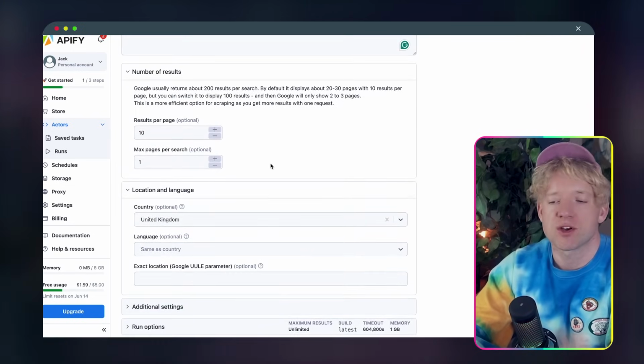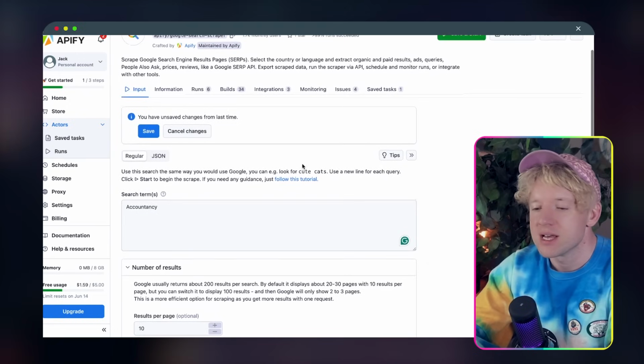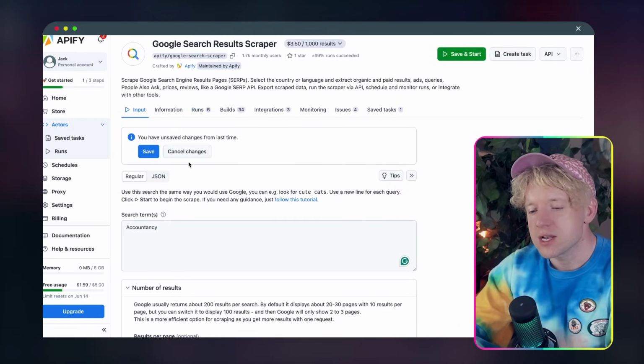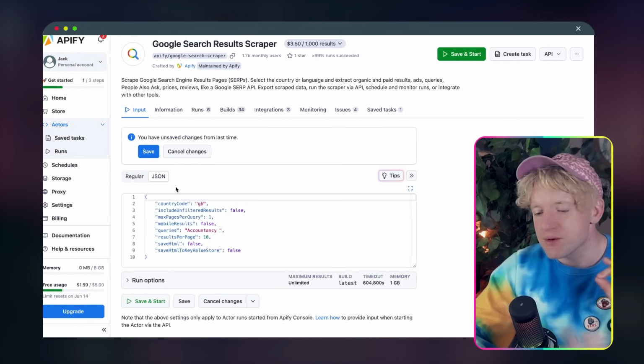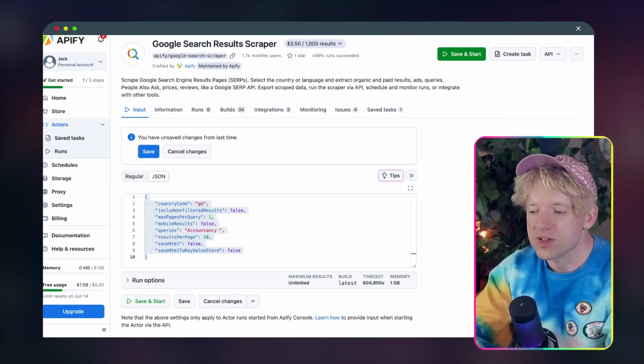If you don't specify the country, you'll end up getting accountants in America. Whilst they're lovely, they don't do us a great deal of help in the UK. So cool, that's done. Then come to JSON, and you see this. I just want you to click it, copy all of it, Control C, right?